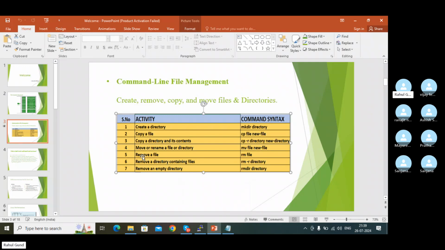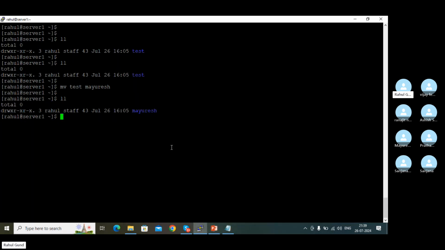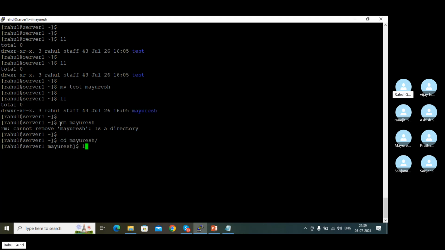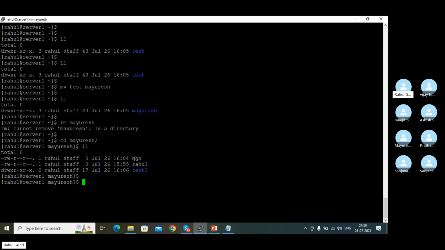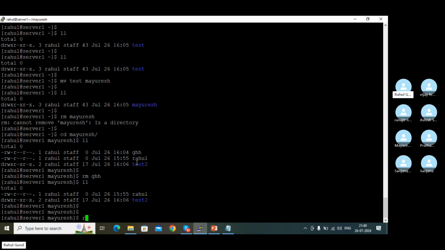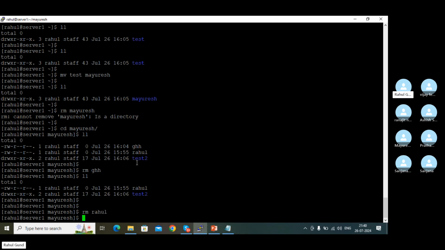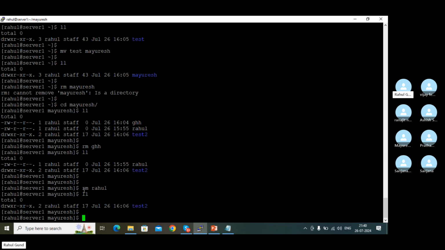Now, whatever you are creating, you should delete it. So how to remove a file? The command is simply rm for remove, and this is a directory. If I try to delete the directory with rm Mayuresh, it will not work. Why? Because it says it's a directory. You cannot delete a directory with the rm command. But if I go inside Mayuresh, I have a file, suppose ghh, then what I will do is rm ghh, simple. If I give ll, nothing is there. So rm will work on files.